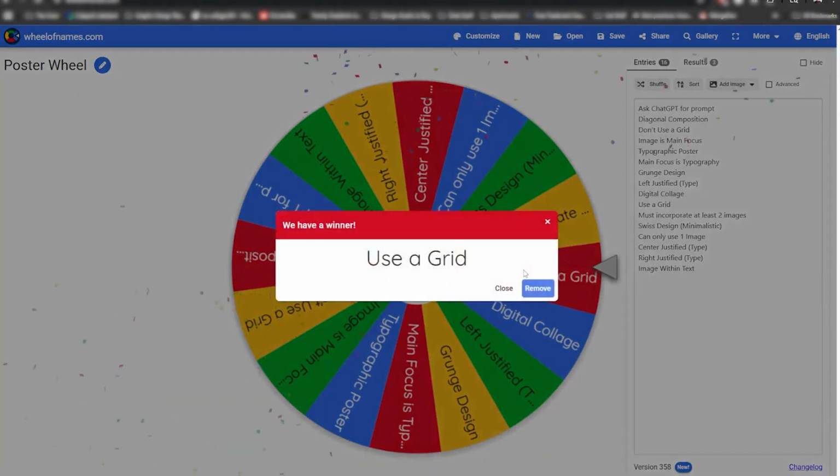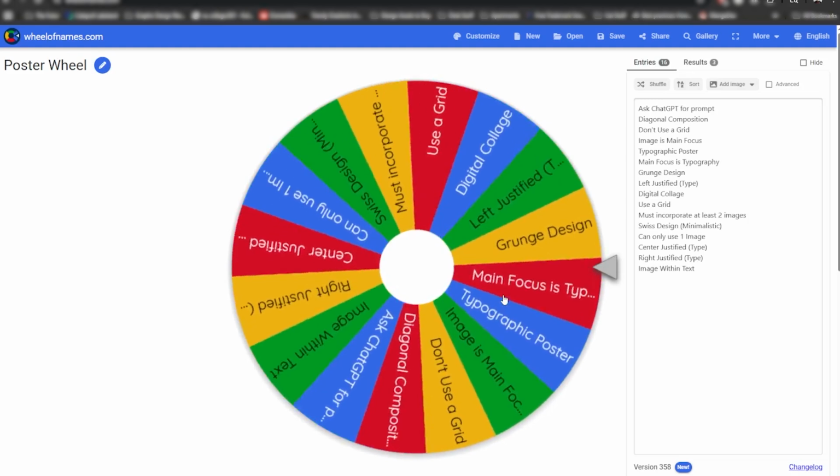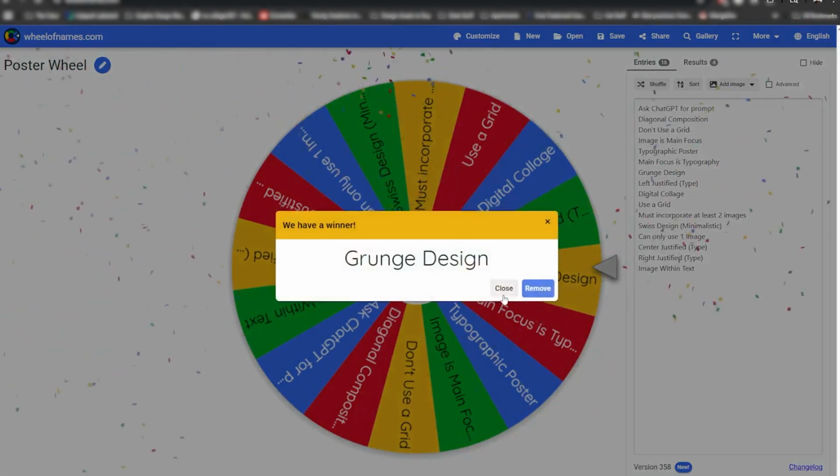And our second limitation is to use a grid. And the final limitation is it needs to be a grunge design, which is gonna be kind of interesting because typically grunge design doesn't really utilize grids. So it'll be interesting to see what we come up with that combines the grunge and the grid. At any rate, we're just gonna jump into Photoshop and see what we can come up with.